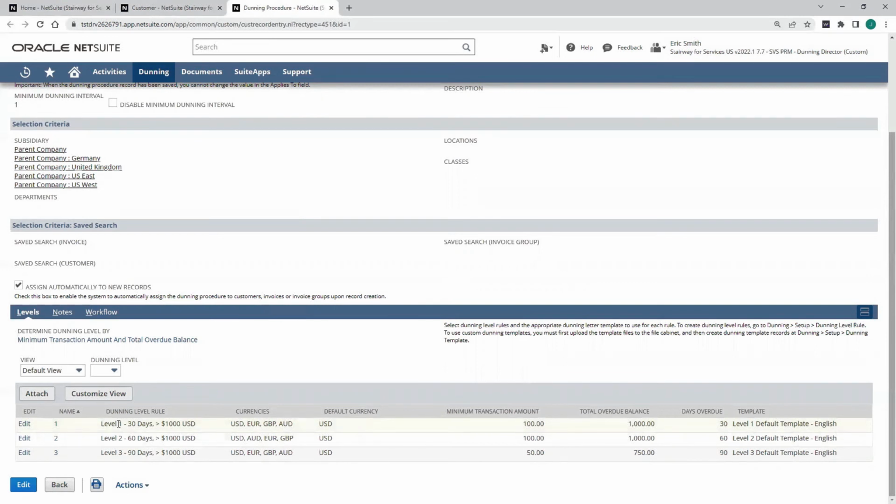Now for each of these Dunning levels, I'm going to have a specific template that is going to support it. If we need to do multiple currencies, multiple languages, I can do that. These templates are each going to apply to their corresponding Dunning level based on thresholds for transaction amount, overdue balance, and days overdue. That's really the big triggering one here, at least for this Dunning procedure.